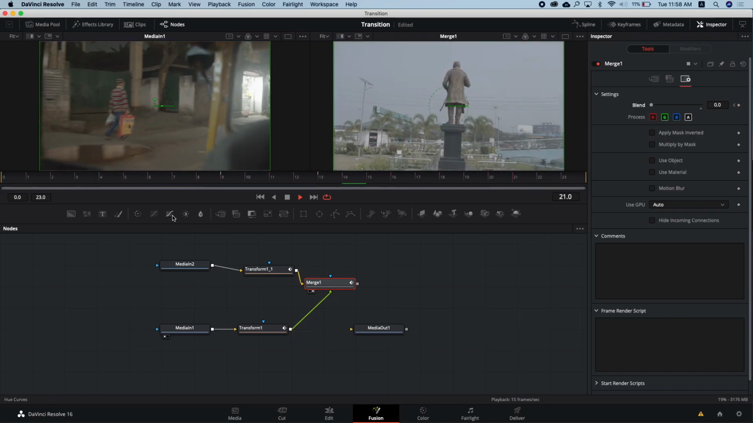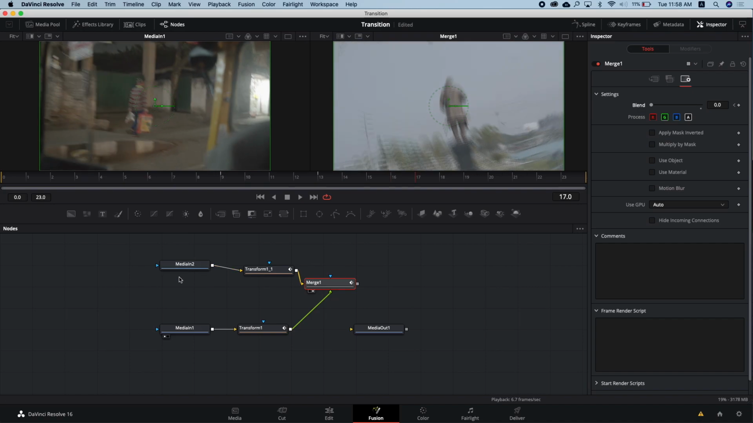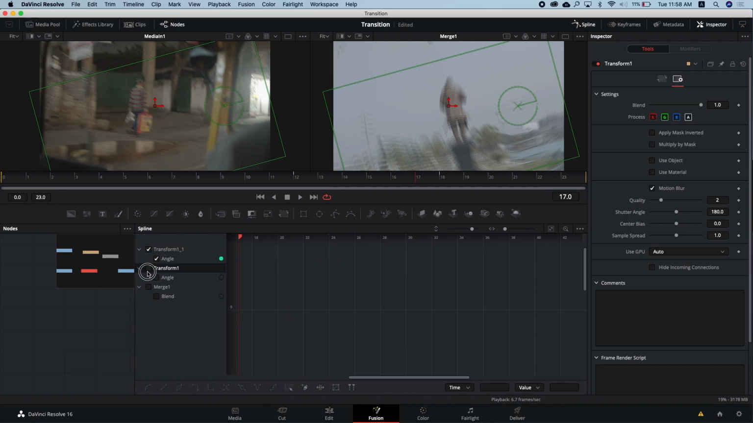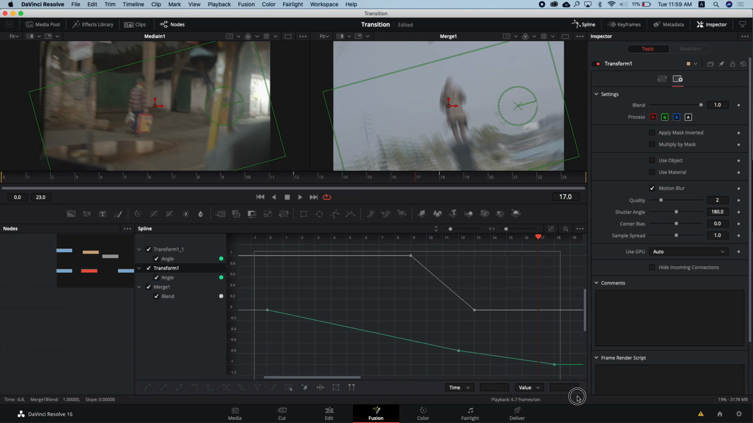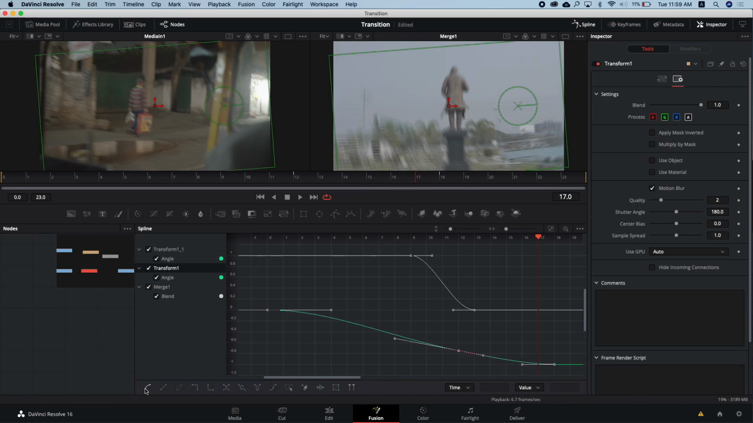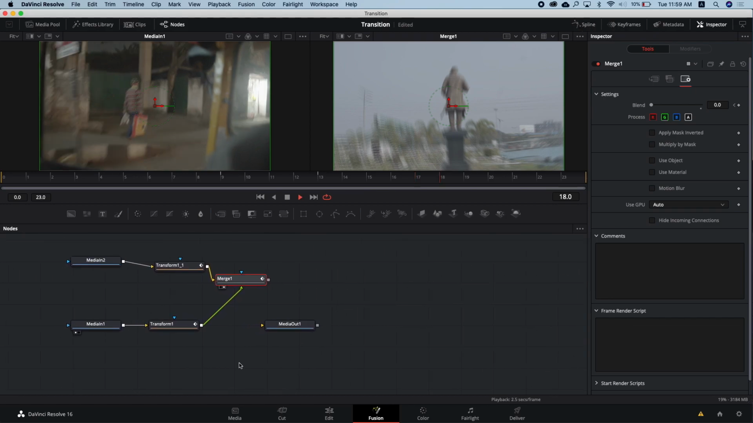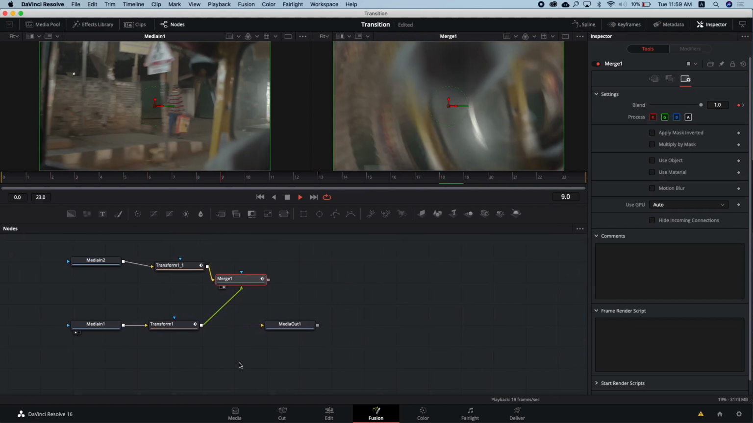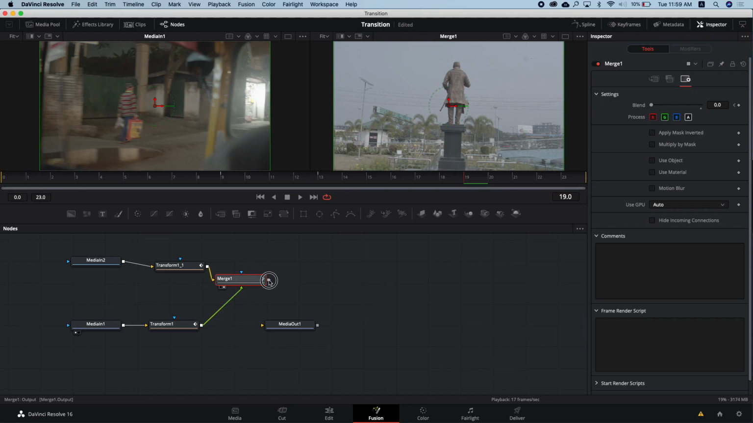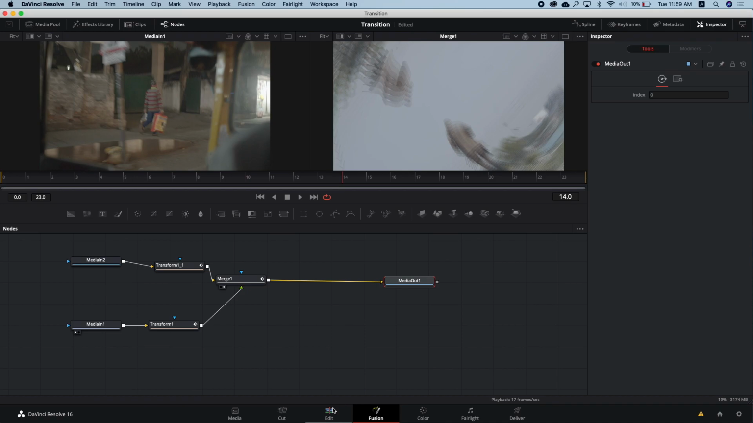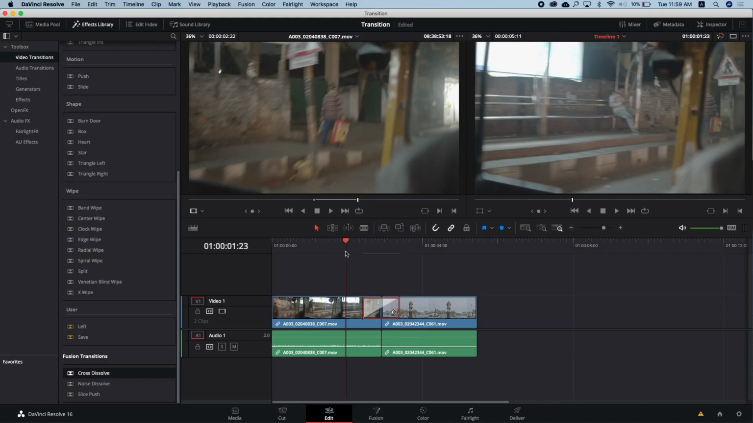It's quite simple, and to make it smoother, I'm going to come to my spline and select all my keyframes. This is all of my keyframes. I'm just going to select this and make it a bit smoother. Everything is cool now. I'll see a small preview. This is my transition, very simple and neat. I'm just going to connect it to my media output, and if I jump back to the edit page you can see my transition is ready.